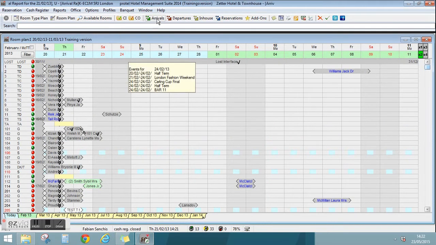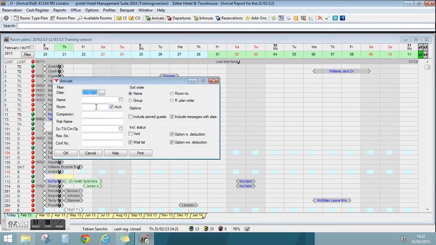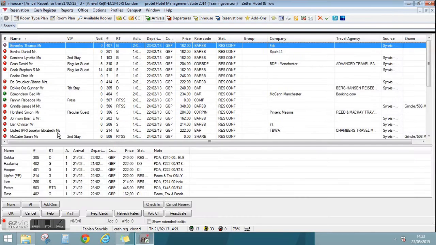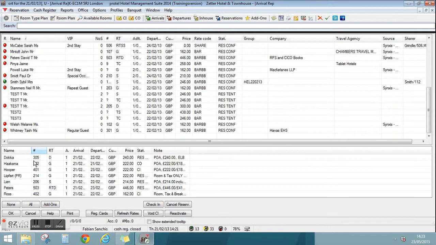Moving on, we can look at the arrivals tab that will give us an arrival list of all the bedrooms. We can sort the order of this list by name or room number. We can also decide to include the guests that already checked in, by clicking include arrived guests, and also those reservations that have been cancelled today if we tick void reservations. But now let's just stay to the standard view that will show us whoever is arriving in alphabetic order.